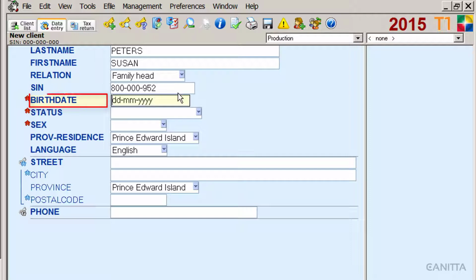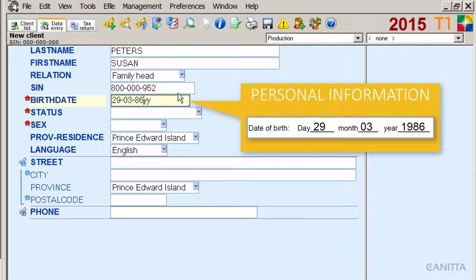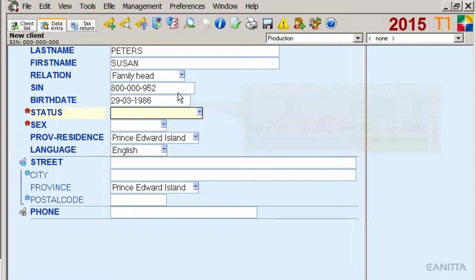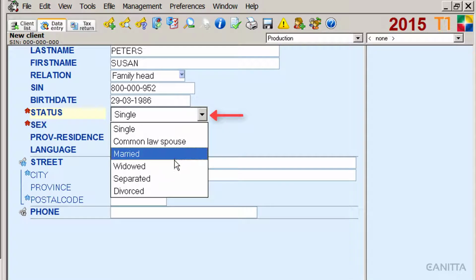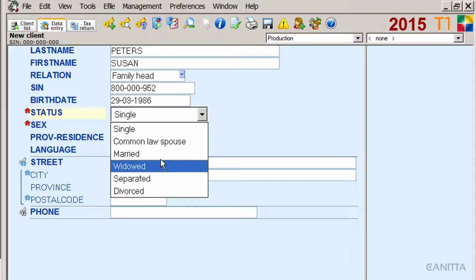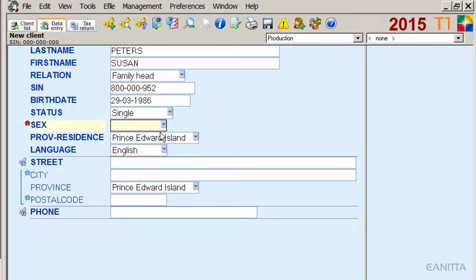Next, what is the date of birth? Type the date of birth. For the status, you can also change this option by clicking the drop-down arrow to the right to make a selection. We will also leave this selection as it was on single.